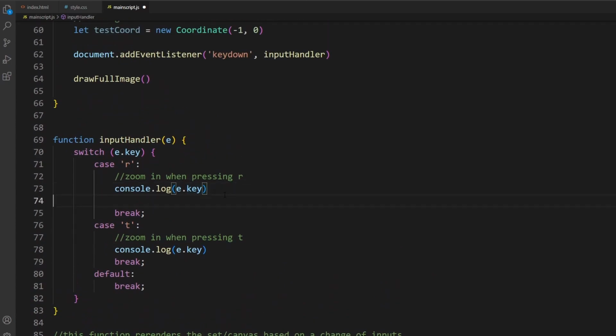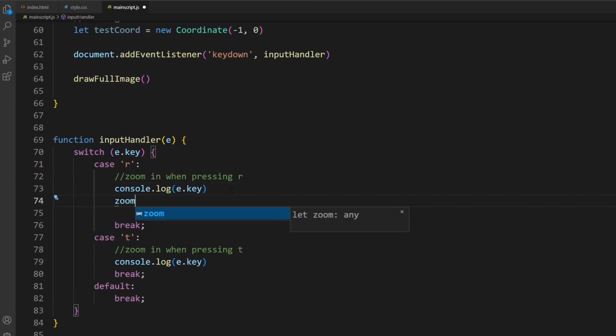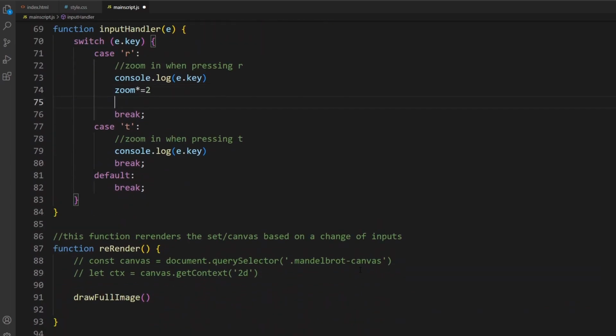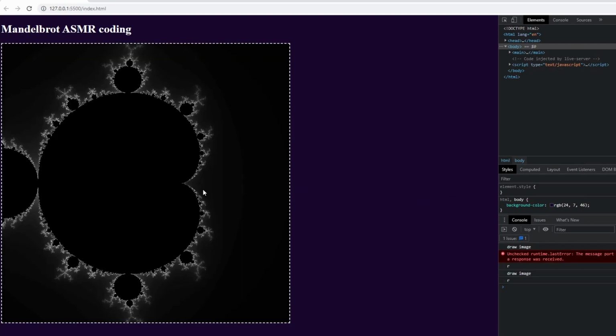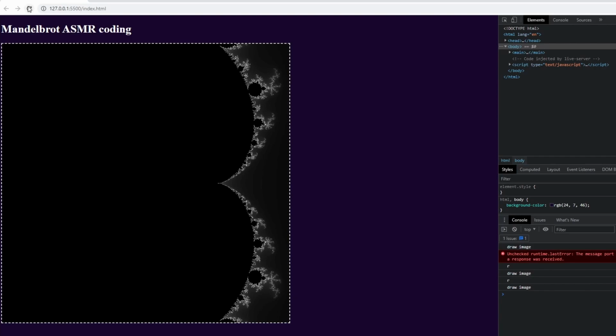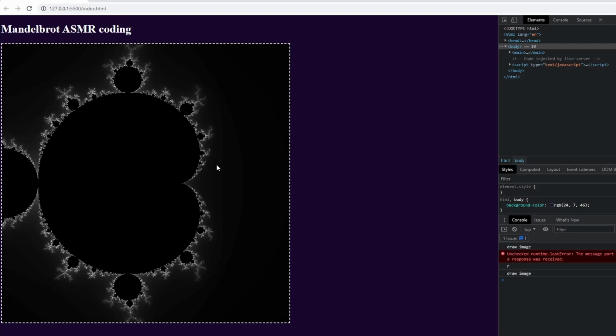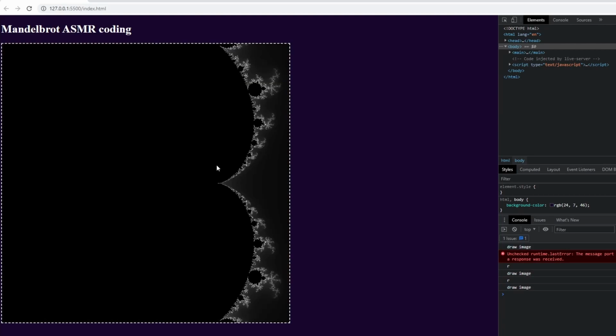Maybe here in case R, I'm going to zoom. I'm going to multiply the zoom by 2, which is the multiplier, and then re-render it. Maybe if I just call draw full image without re-rendering, I will still be able to do it. Look at that. It's zooming in. This is really cool. You can zoom around.